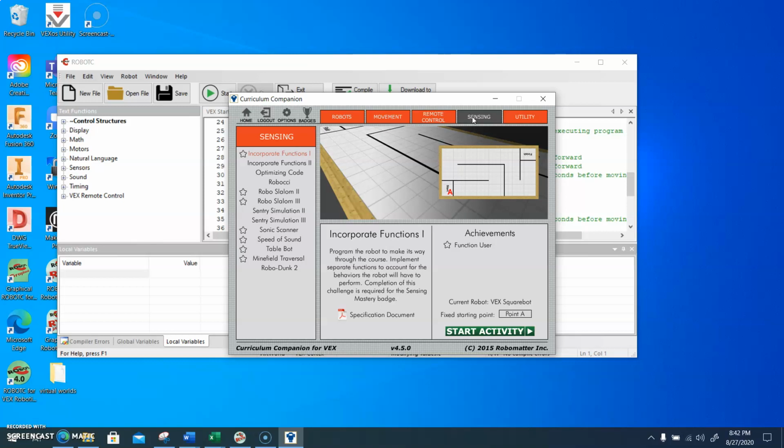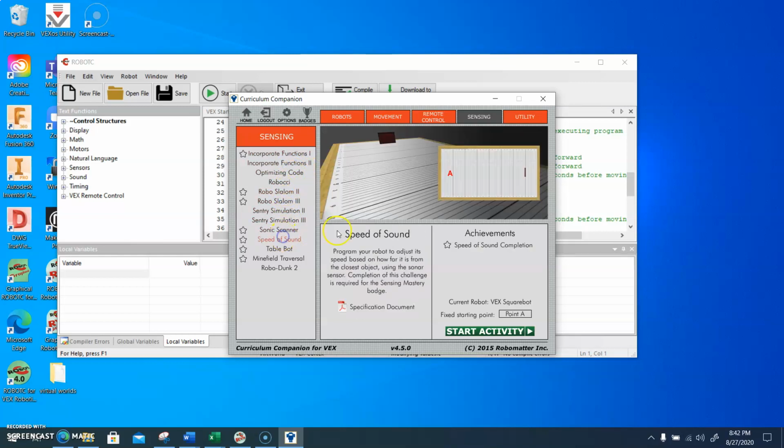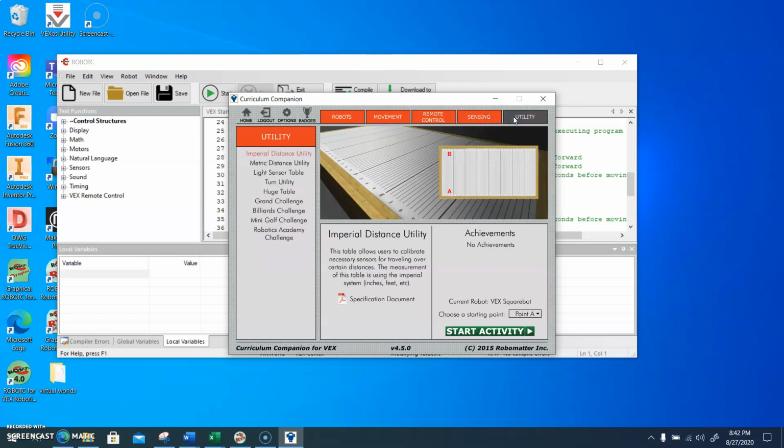We've got sensing. This is going to use some of the sensors to try to do things like run the maze, go through the slalom course, etc. And then some other challenges here in the utility tab. So we'll start with movement.